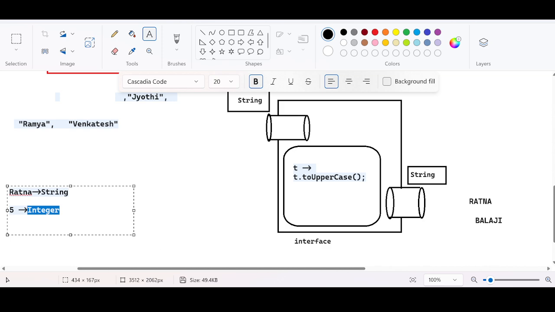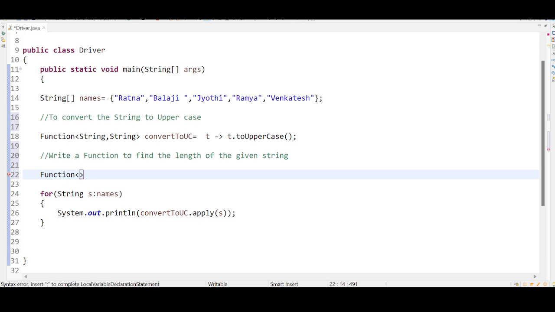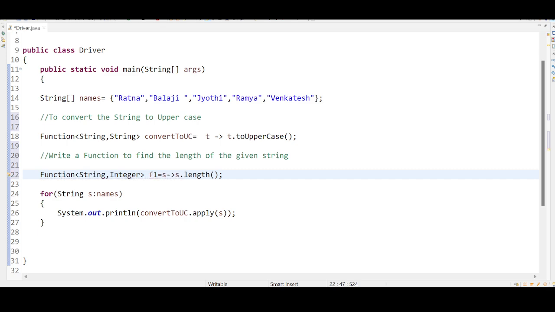So how can I write a function for this? Function input is a string, and the return type is what? The output is an integer, because I want to find the length of a given string. The given string is a string itself, and the output should be a length. Length is an integer, that's why I'm taking integer here. Let me take the name as F1 for better understanding. I will get a string, and I need to find the length: s.length. That's it. Done.